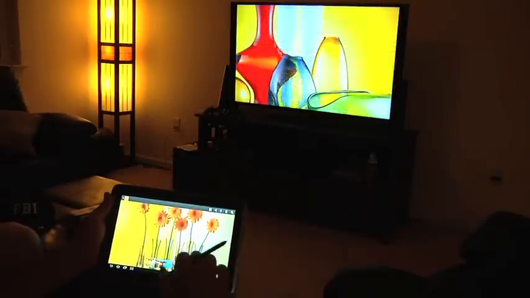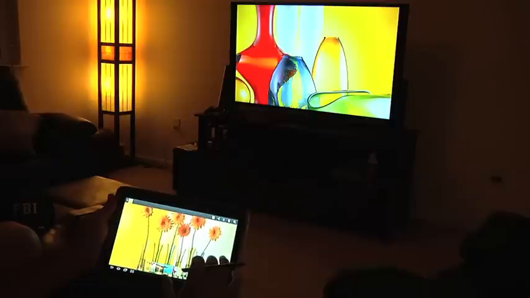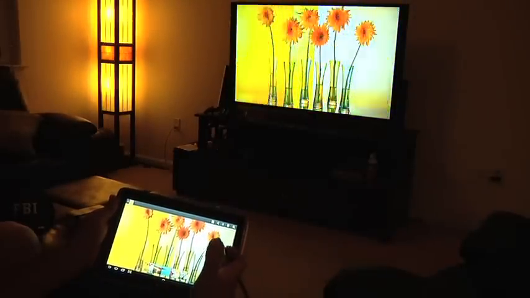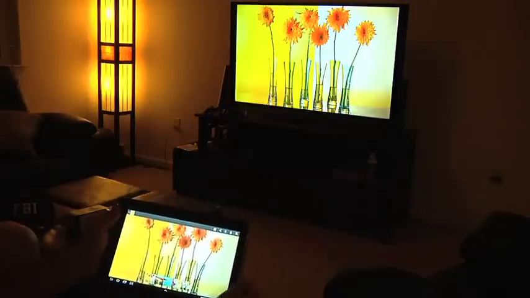So as you can see, it didn't mirror exactly here. It's smart enough to know that I'm trying to make a presentation here. So there it goes. It's playing the slideshow and it's playing the music.